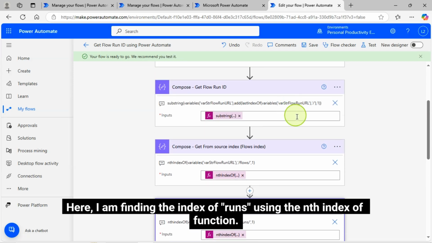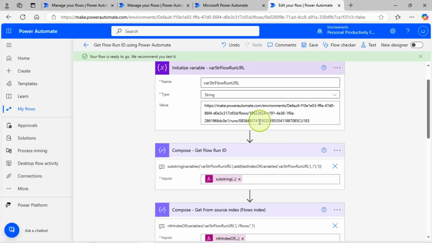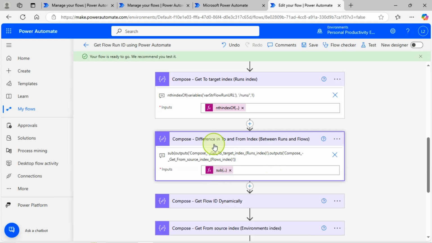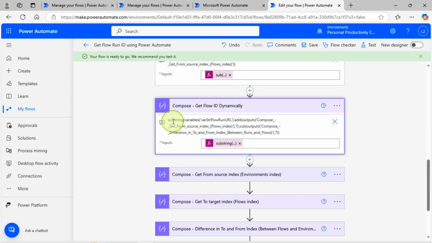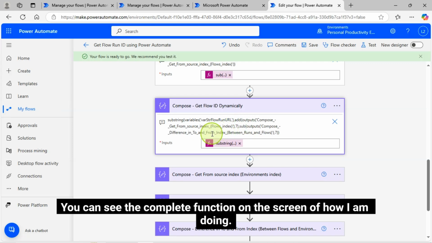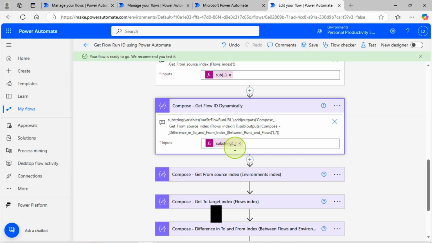Here, I am finding the index of runs using the nth index of function. Finally, using the substring function, I'm just calculating the difference between the target and source index values and storing it in another compose action. Then, using the substring function and the difference between the target and source index of value, I am extracting the flow ID value. You can see the complete function on the screen, how I am doing it.